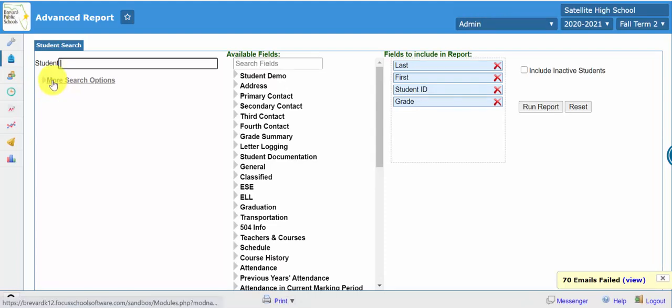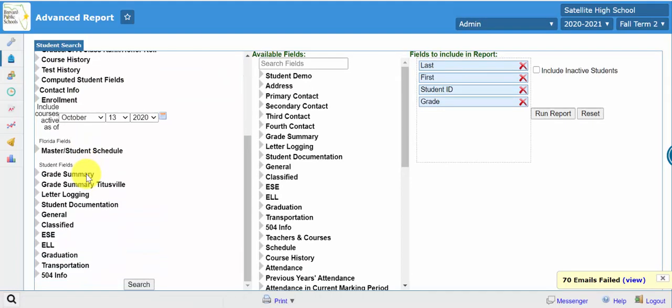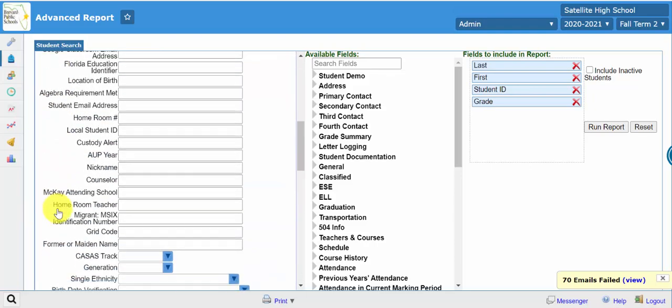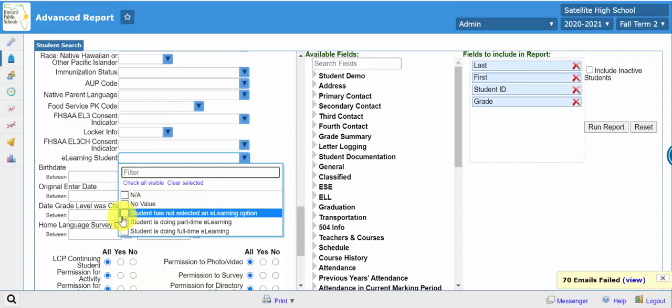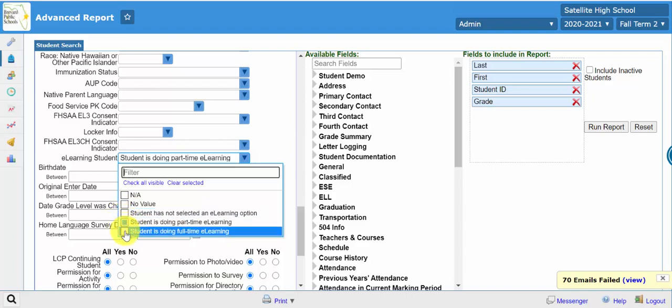So I'm going to click More Search Options, scroll down, click the arrow next to General, scroll down to find e-learning, choose my part-time and full-time. By the way, if you want to do the reverse and you want your brick and mortar students, you can choose NA, no value, and student has not selected an e-learning option. You can get those three options to get the reverse of this report.